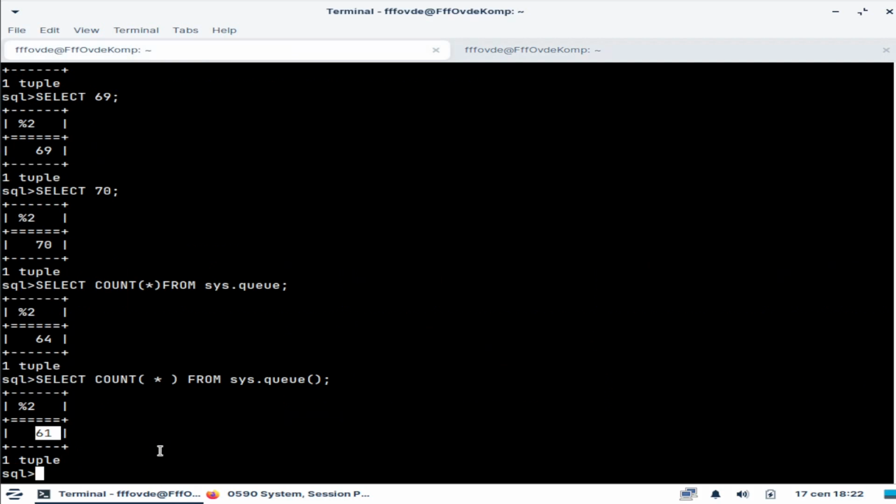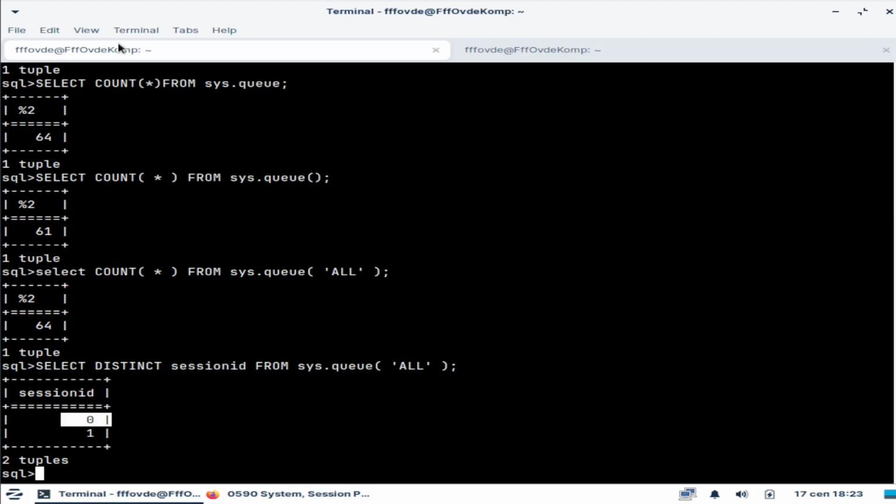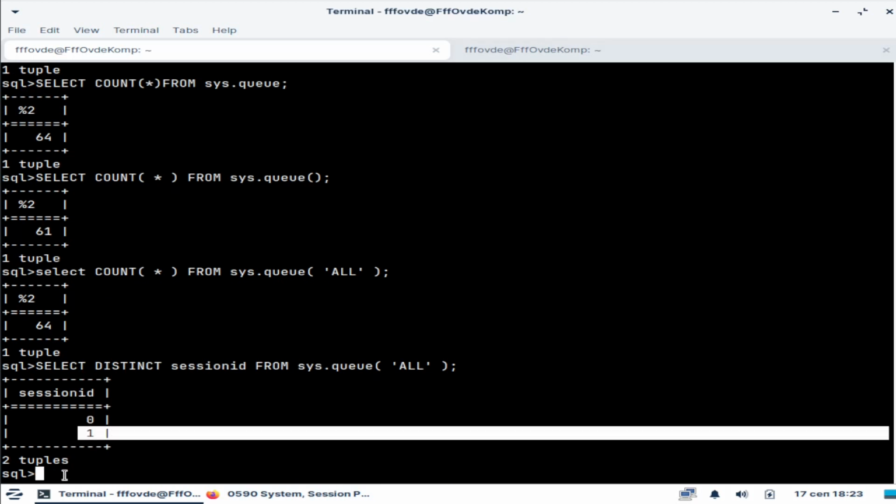But is it possible for admin to list all of the queries for all of the sessions? Well, for that, we have to use an argument all. So I will now read from this system table sys.queue, but I will use this function, and I will provide this argument all. If I do that, I will now see all of the 64 queries, and this is because admin can see queries for all of the sessions. For example, if I only list sessions from this sys.queue table, we will see both the session for admin and the session for the VOC user.